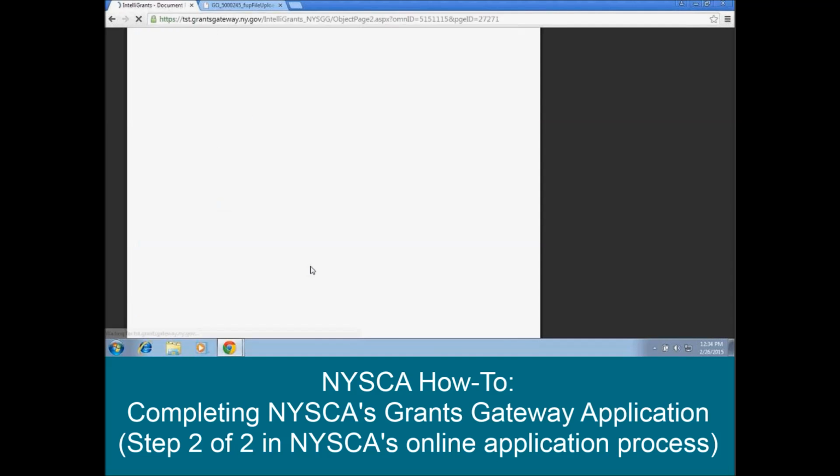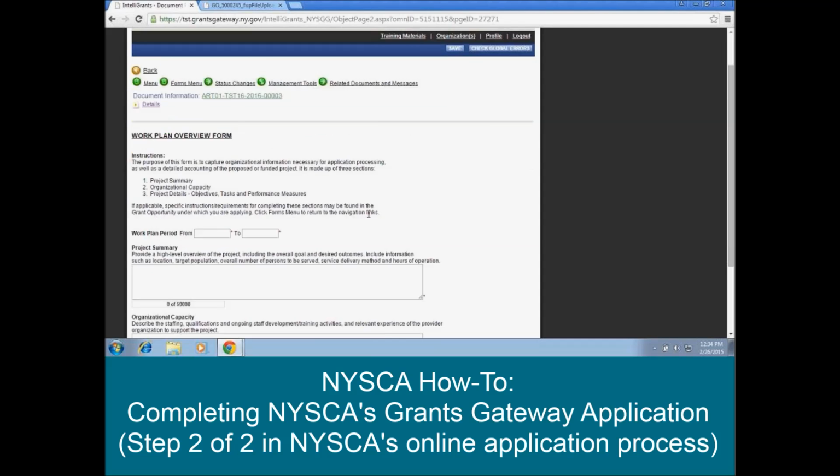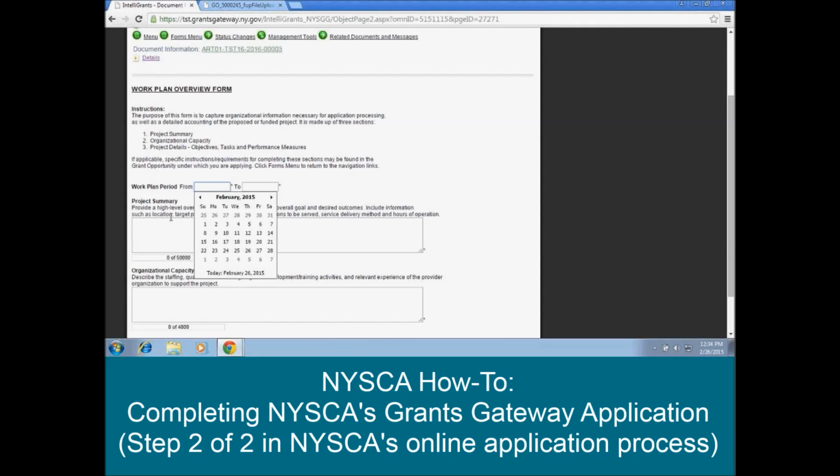And again, we have very detailed instructions on what to put in what fields in this Grants Gateway application guide that we've put together that is on our website, so please do refer to that as you're filling out your application. So here we are in the work plan overview. The language that you include in your work plan does appear on the contract. So please keep that in mind as you're filling this out.